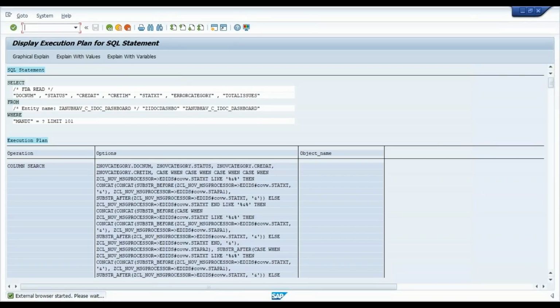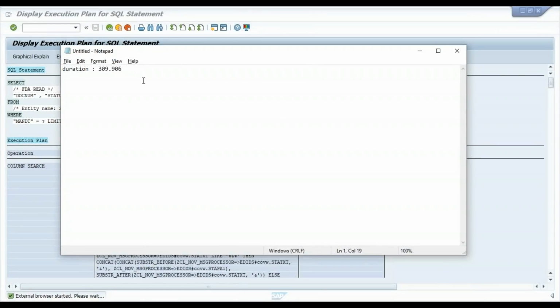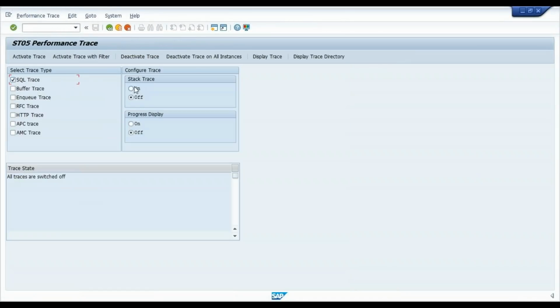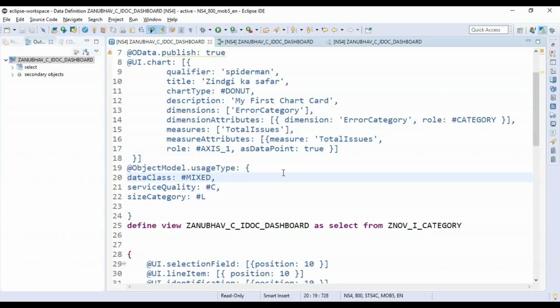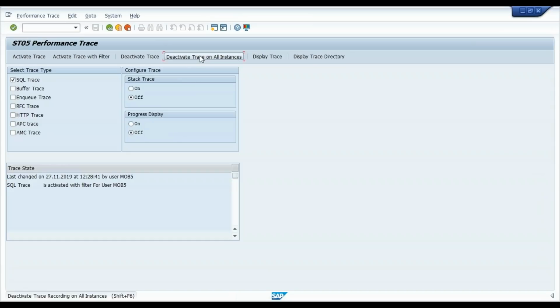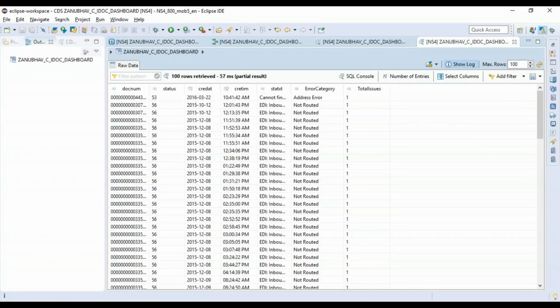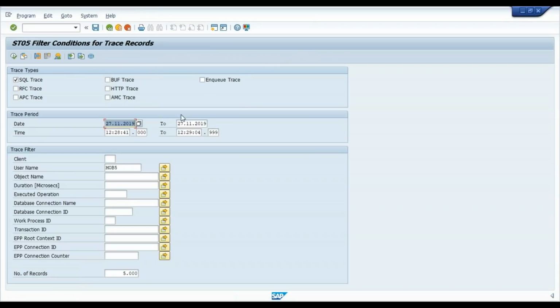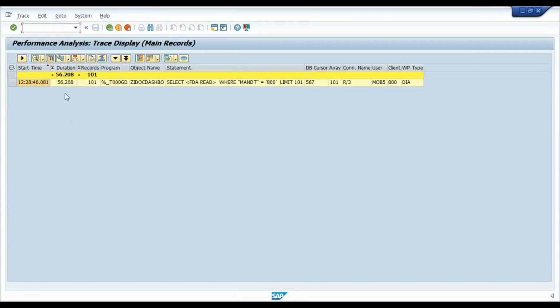So go back. I already noted down how much time it took the last time I executed it. Let's go back and activate the trace again. I've activated the trace. We'll execute my CDS view quickly, done. Now I'll go back and deactivate my trace, and check the results. Let me display the trace. All right, let's put my CDS view name again here, and now I execute. And oh, wow, there you go.